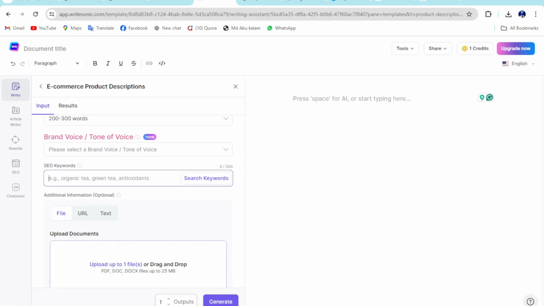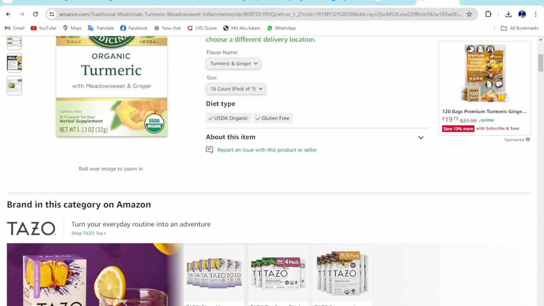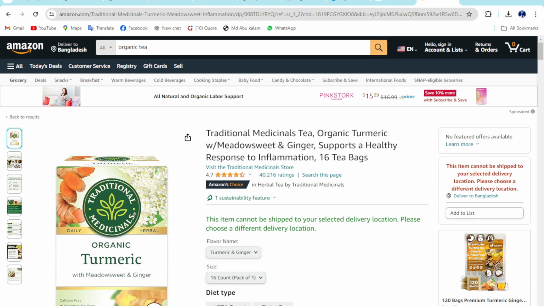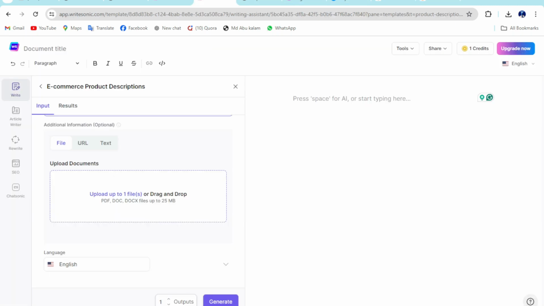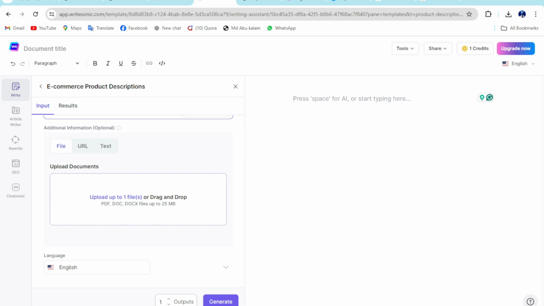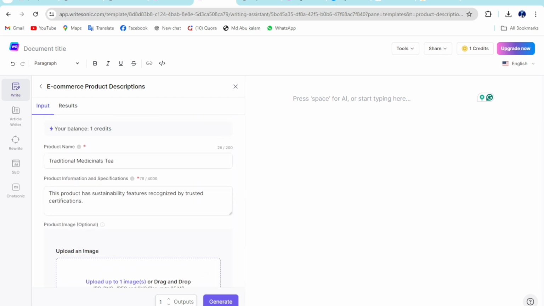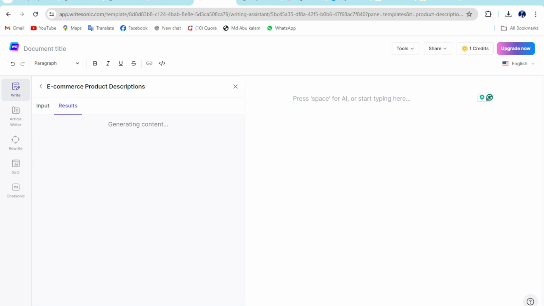Next, the SEO keyword. You must add this one for SEO purposes. So I just add, this is my keyword. Additional information is optional, if you want to add as you wish. So this is complete. I just click here, generate. I'm waiting a few seconds for the whole processing.